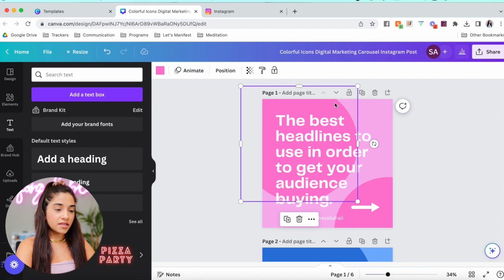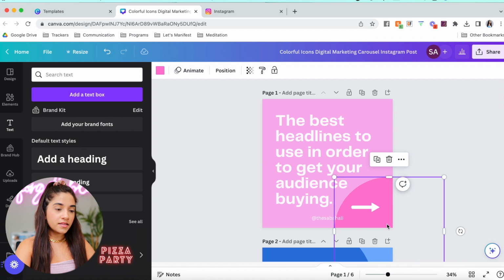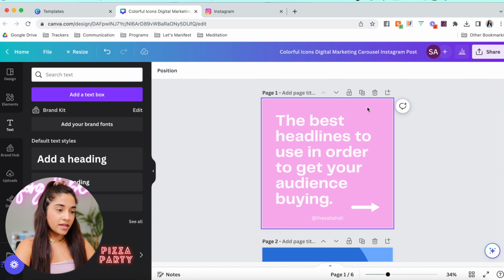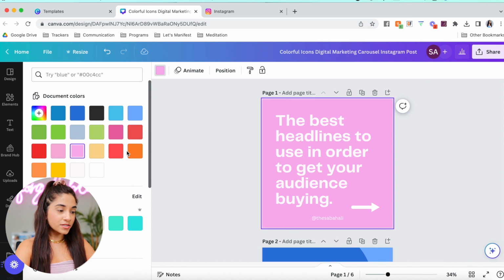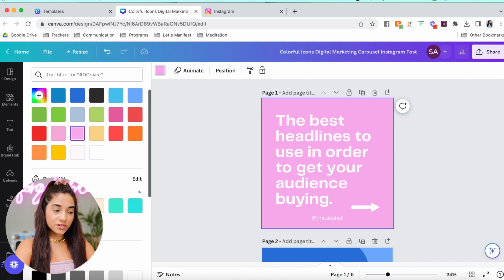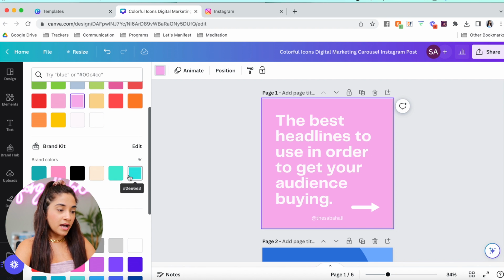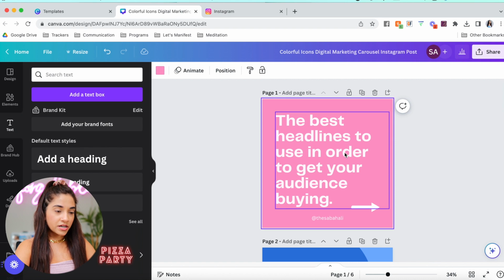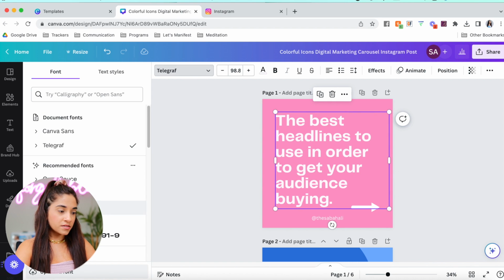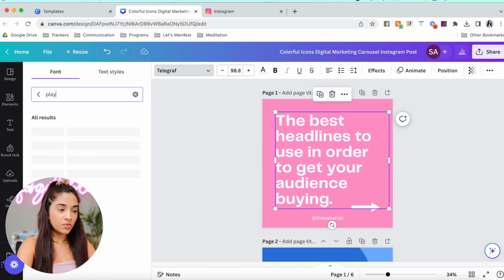So I'm gonna delete this and this over here. And I'm actually gonna go to colors and look at my own brand colors. So under Canva, you can actually save hex codes, which is basically different colors that you use every single time you create an Instagram post. So mine are right here. I'm gonna change the background to this pink, and that looks pretty good. And I'm gonna change the font to Playfair because that's usually what I use.